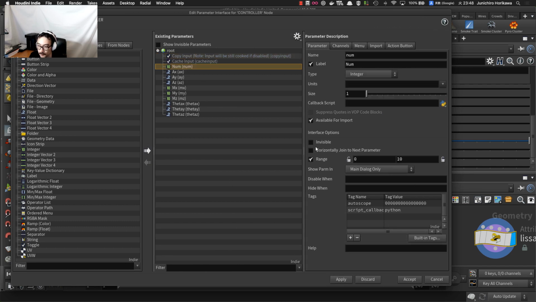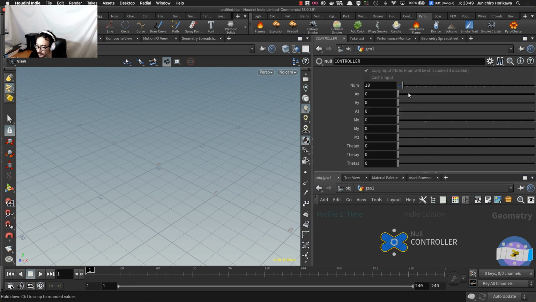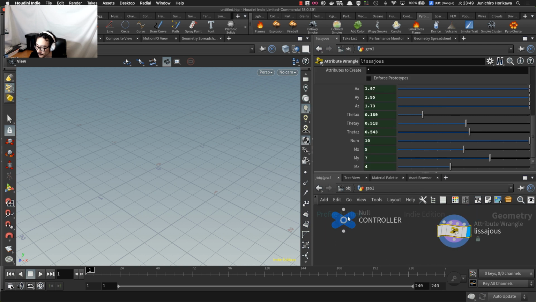And I'm also going to set some ranges. For the number of points, I'm going to set the maximum to something like 300. For ax, ay, and az, I'm going to set the maximum to 5. For mx, my, mz, I'm going to set the range from 0 to 10, that's fine. And for theta x, y, and z, I'm going to set 0 to 1, and that's also fine. Right, now if I change those parameters, all the parameters should be linked to this wrangle. Okay, looks good.